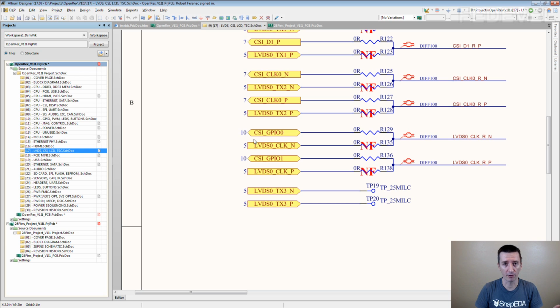Many professional schematics, or maybe even all the professional schematics, include these numbers close to the ports or close to the offsheet connectors, which tell you where the signal continues.